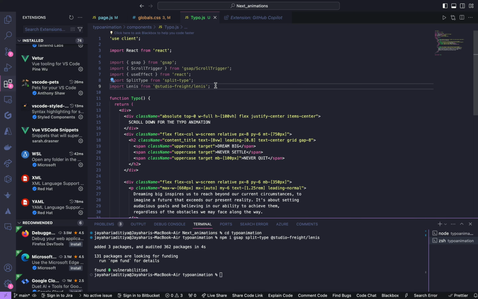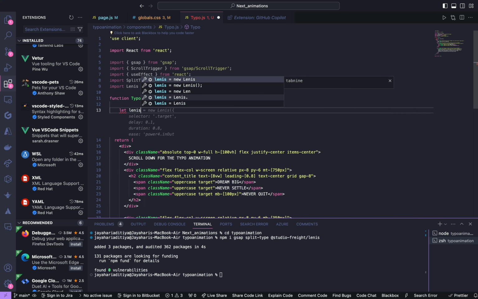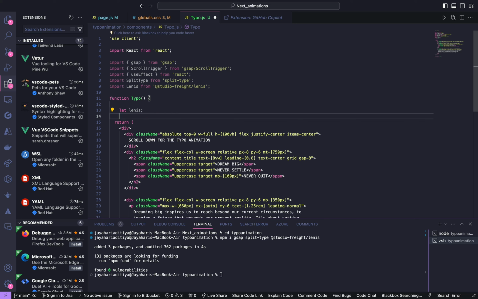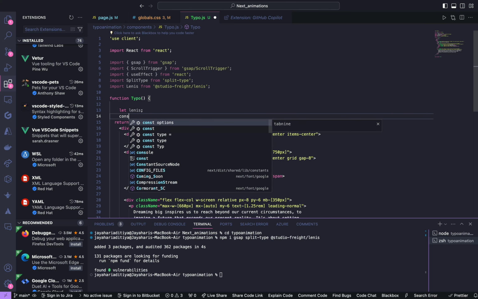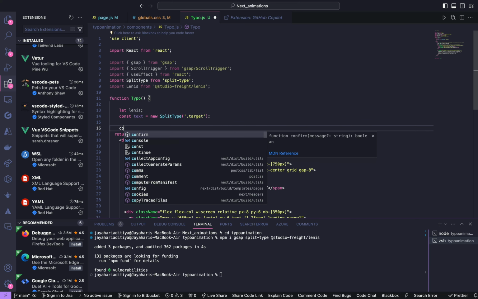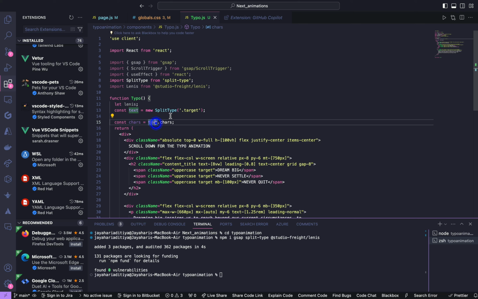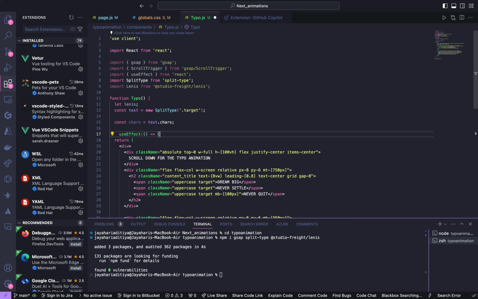Now let us define a few variables. So define Lenis, then let us define const text is equal to new SplitType of target, take out this thing, then const characters is equal to text.chars. Now after this, define a useEffect.